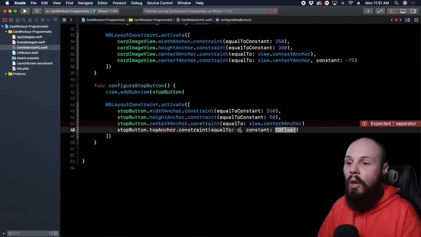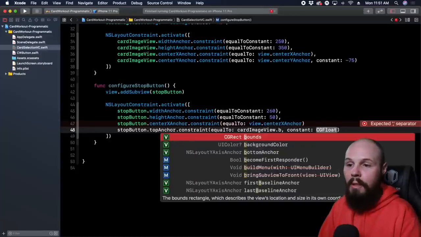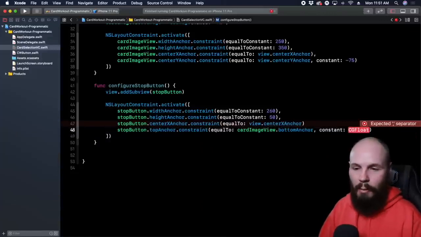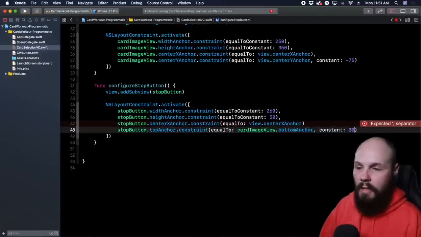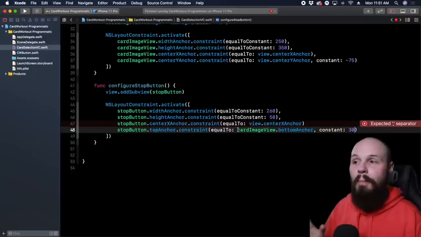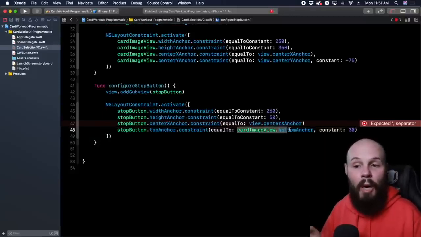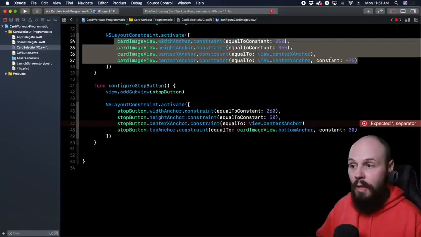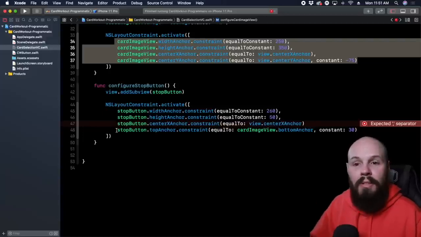We want to pin it to cardImageView.bottomAnchor. So we're pinning it to the bottom of the card image view. And I believe we did like 30. It's irrelevant. So anyway, the thing I wanted to point out was the order matters, right? I can't pin anything to the bottom of the card image view until the card image view is laid out, right? Because if the card image view doesn't know where it's at on the screen, I can't pin the stop button to the bottom of it.